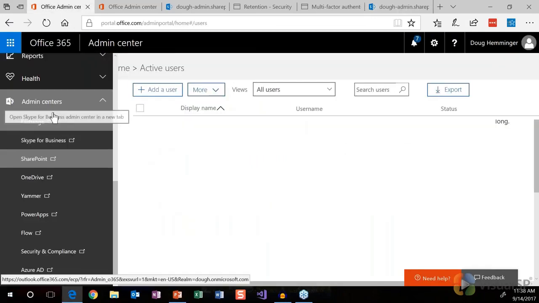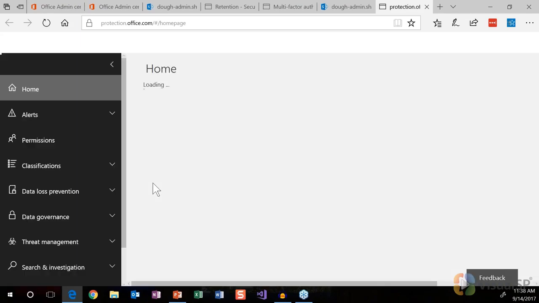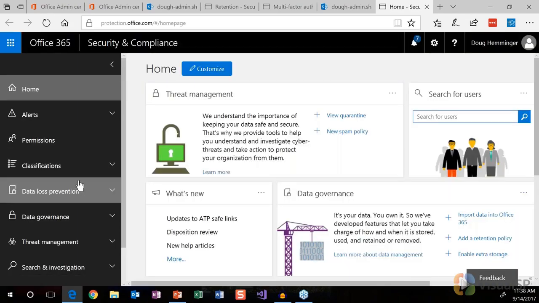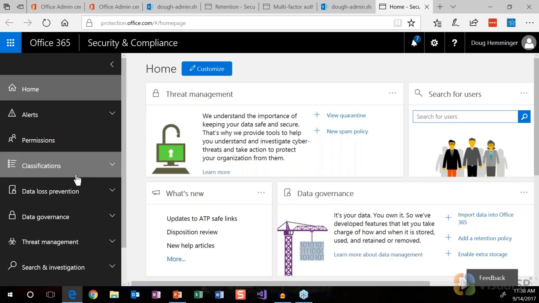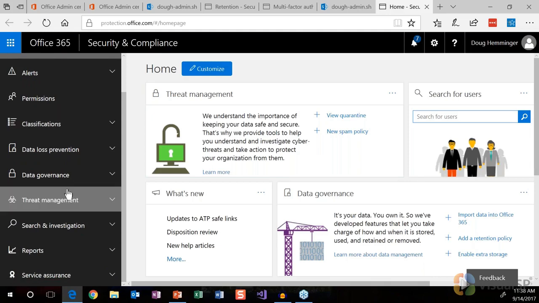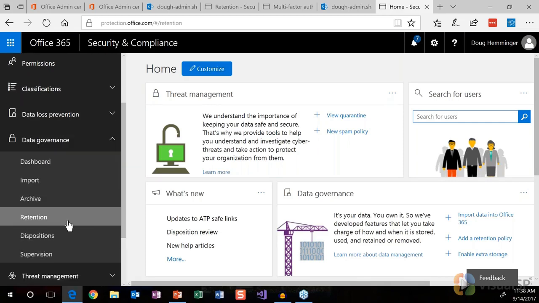In this case, I'm actually going to go to, under the Admin Center, there's a section called Security and Compliance. Microsoft is moving a lot of the things related to retention and security, data loss prevention, all under the Security and Compliance umbrella in the Admin Center, whereas it used to be under some of the different sections like Exchange and SharePoint and so on. Anyway, under Data Governance, there's a section called Retention.